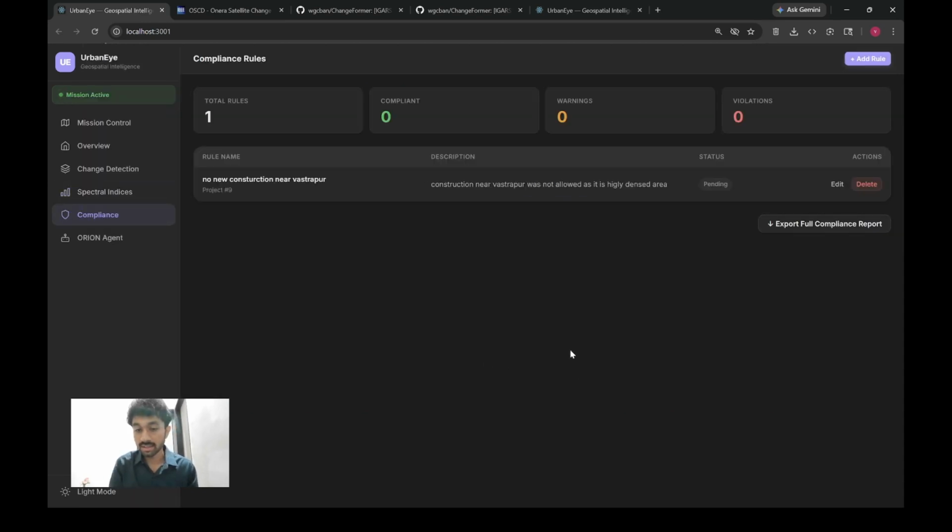Urban planners can easily create and manage rules based on local regulations. These rules are automatically applied to the intelligent layer, making the output both intelligent and compliant. For example, I have created a rule which says no new construction near Vastrapur. Construction near Vastrapur was not allowed as it is a highly dense area.